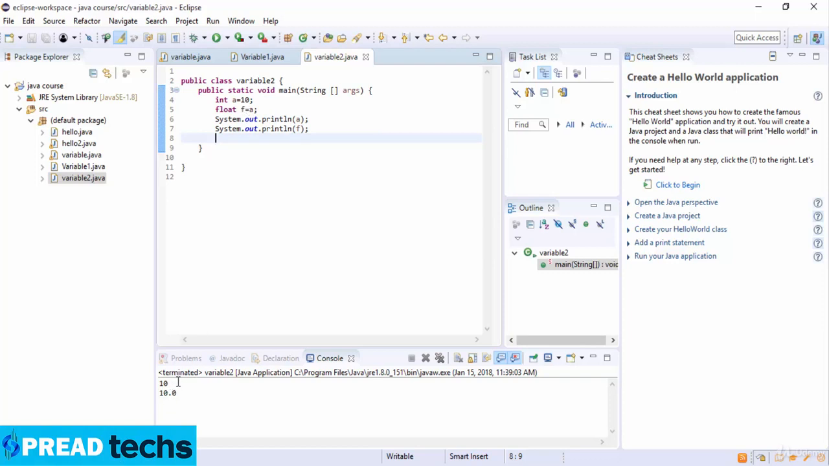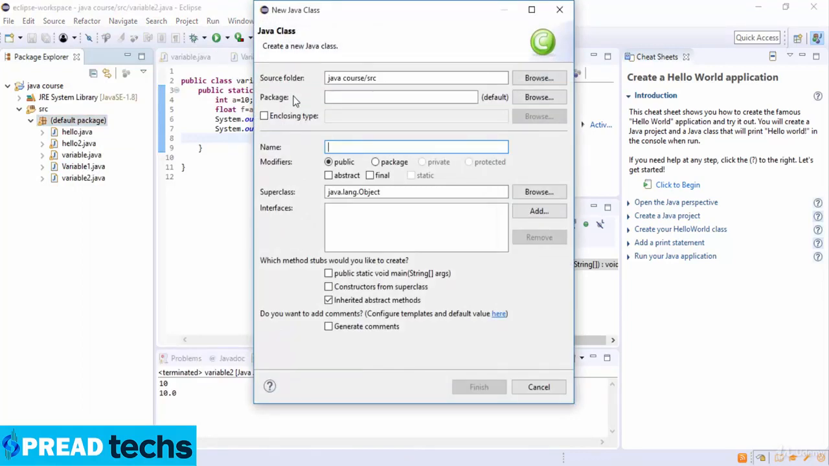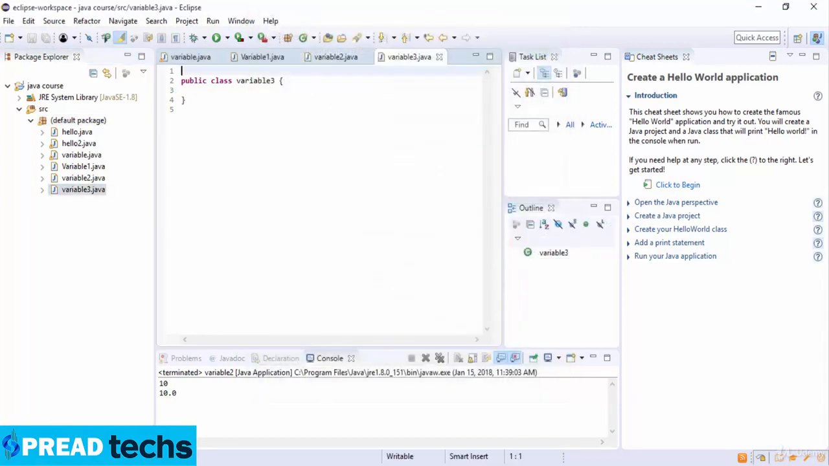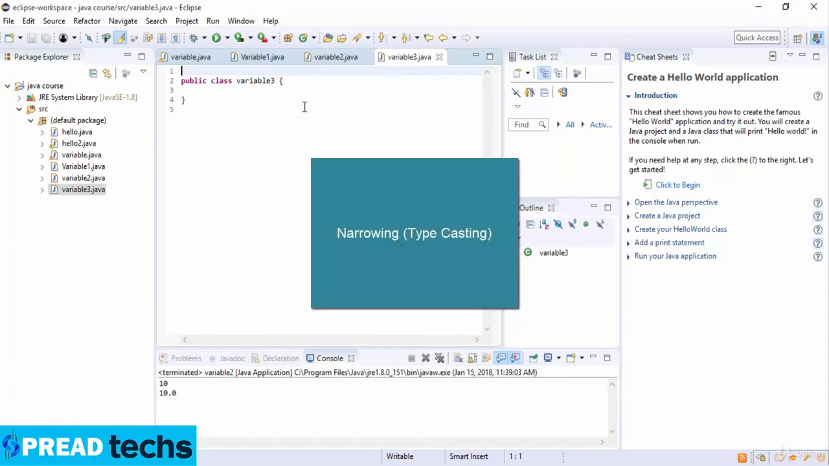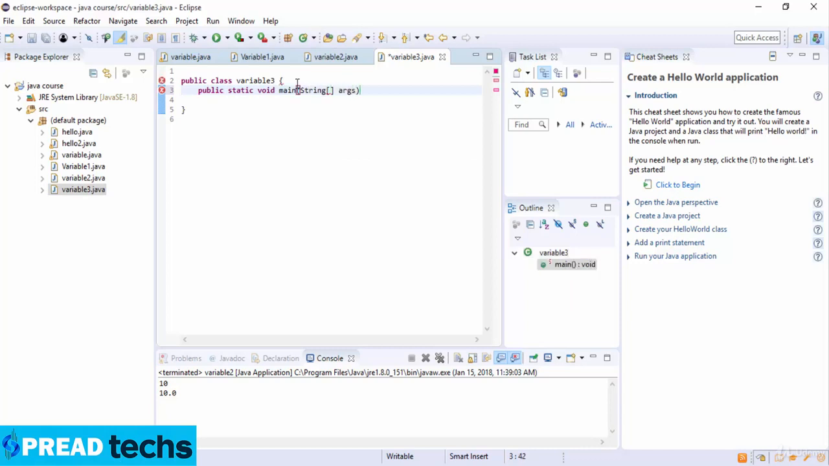Now we just go to another example of this variable. So here I just create another class, which is Variable3.java. So here this example is for type casting. So now here I just write public static void main and then String args.